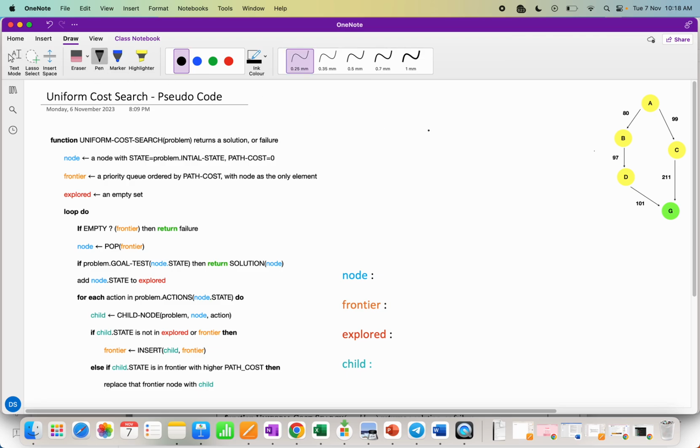So first we try to extract the node, and the first step says that we should get the node as the initial node. And also we place that into the frontier, a priority queue ordered by the path cost with node as the only element. So first node will be A here, and the frontier will also have node A. Currently explored is empty and there are no children we have generated.